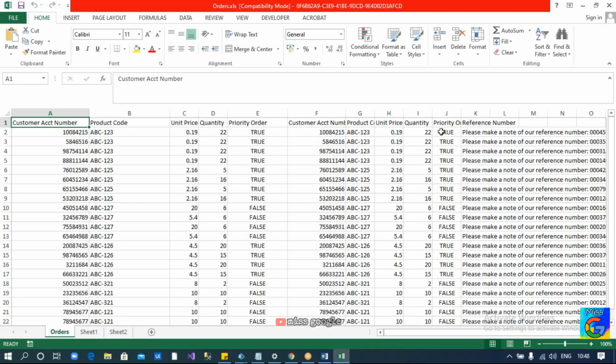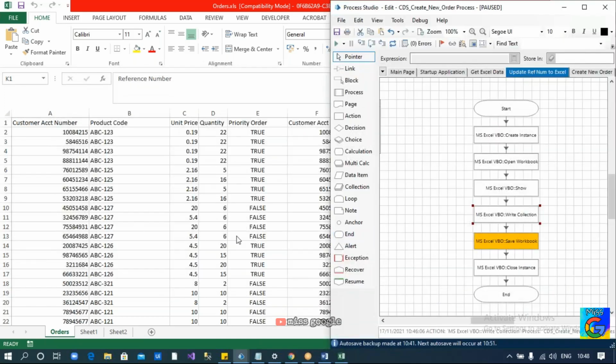If my requirement is only that I want to update the reference number alone, then we have to store this reference number in a separate collection and then update the column here. But in this scenario, we are going to update the whole data into the Excel file. Okay, so our cell reference should be A1.